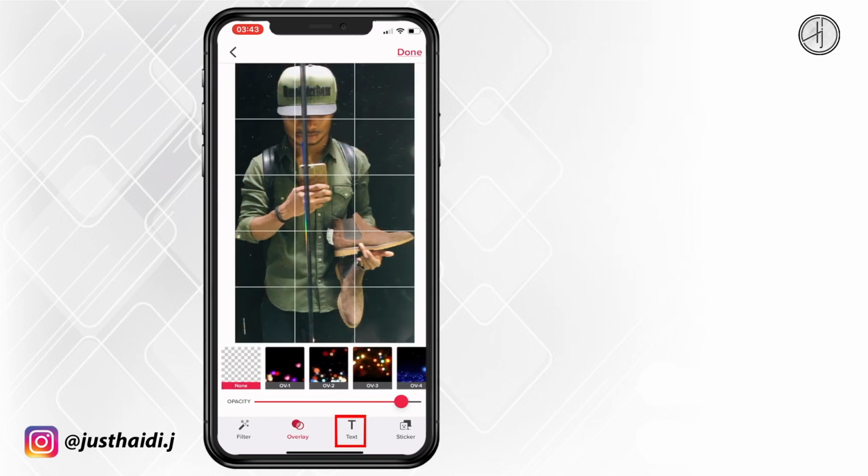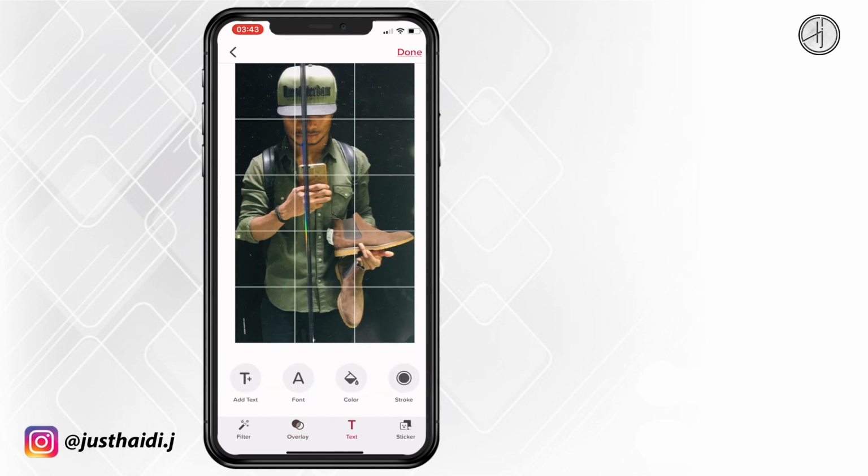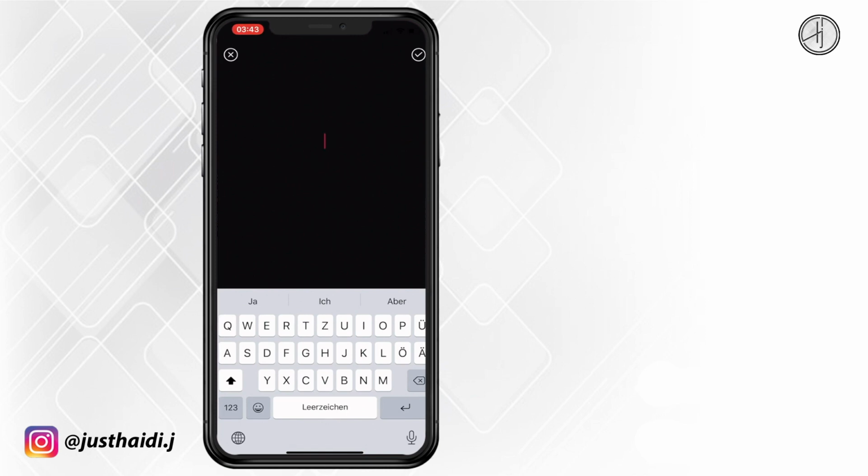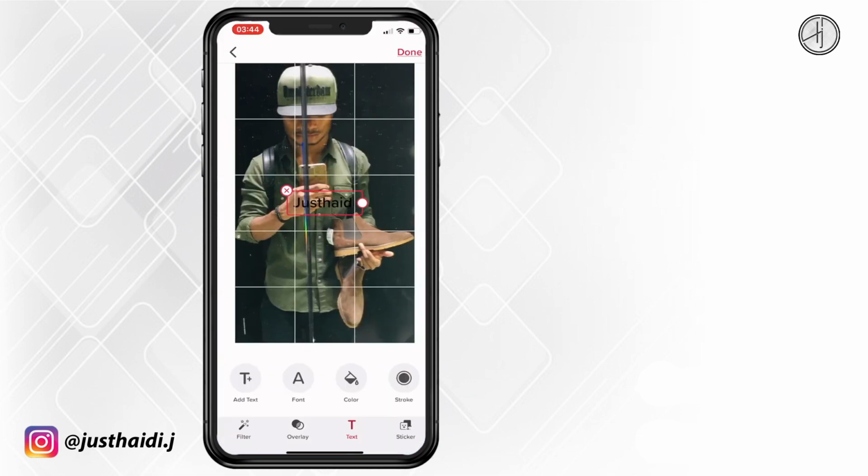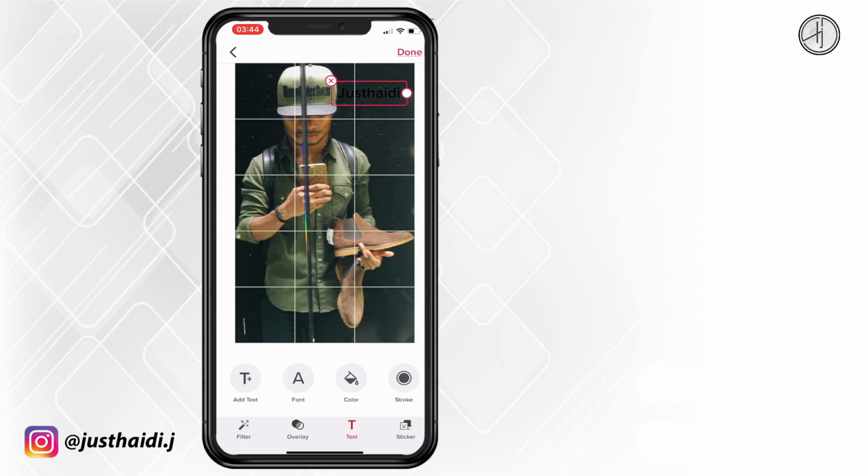If you like, you could also add text by tapping on this T and tap on the next T up here that says add text, and just type in whatever text you would like to add. I'm going to type in just Heidi. Check. Resize and position your text like so, and I would like to place it somewhere down here, or better still, up. Keep in mind, you can place the text wherever you want. That is okay for me.